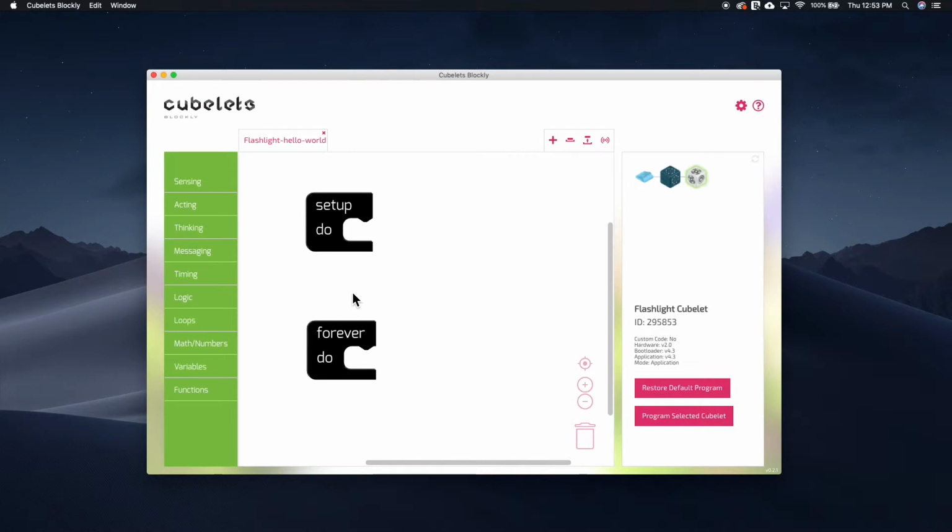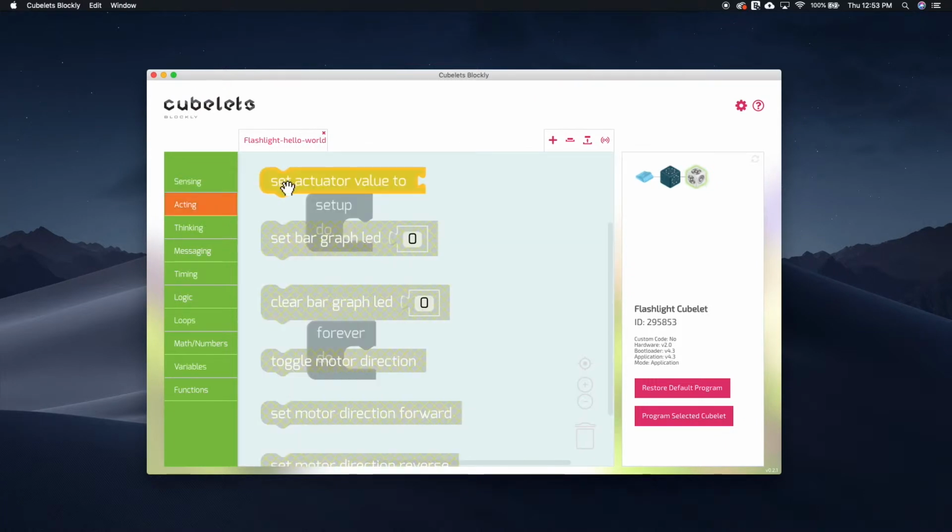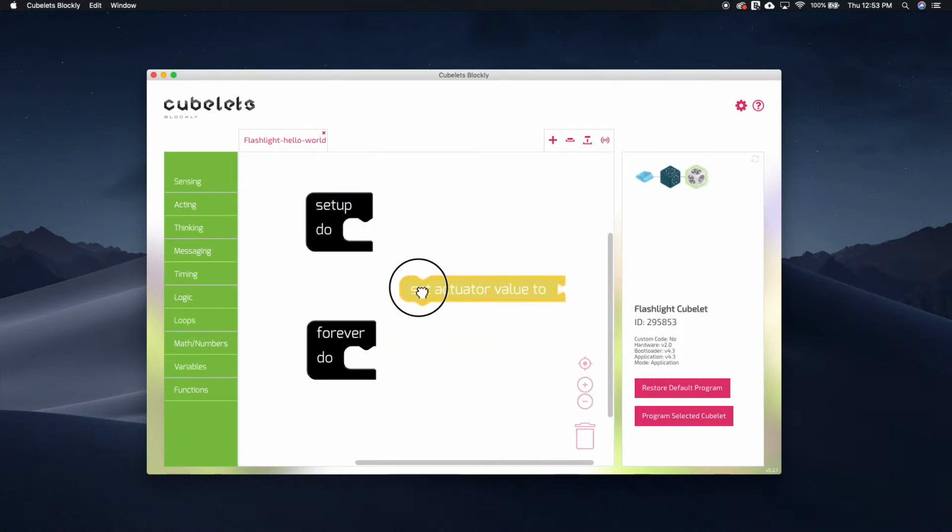We'll start by grabbing our first block from the menu. Remember, we want to create a program that turns the flashlight on at full brightness. So we are going to start with the set actuator value 2 block inside of the acting submenu.